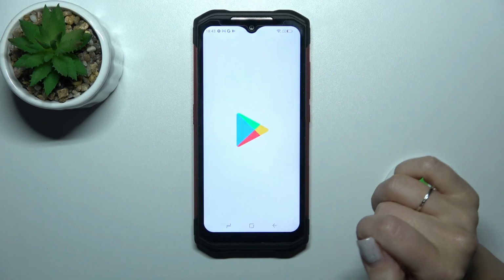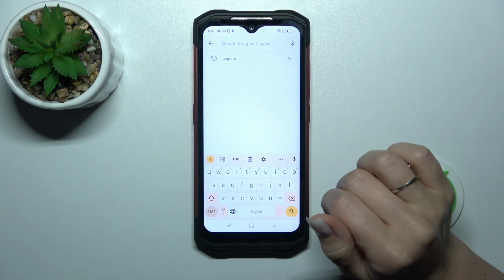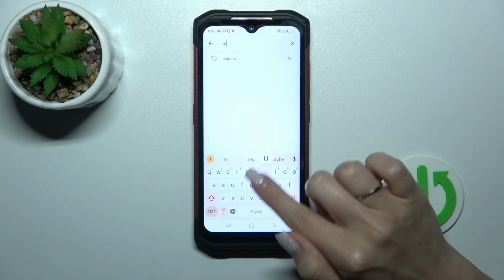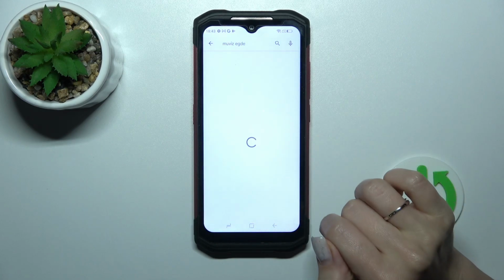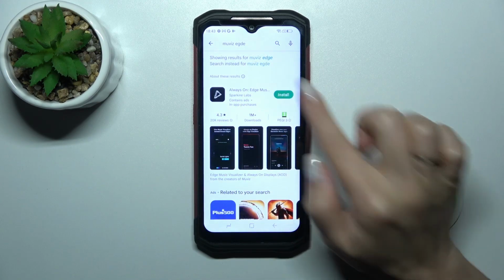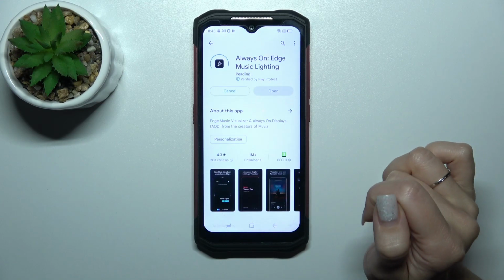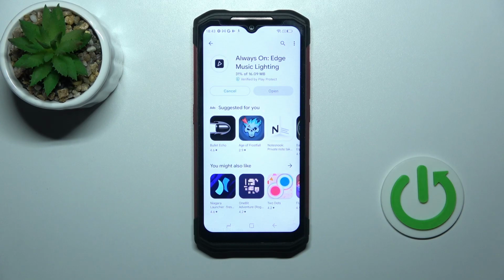And to do that, let's open the Play Store application, and here in the search pool we should enter Muviz Edge app. And now we should get this application. That's why tap to install and wait a couple of seconds while this application downloading and then installing on your device.